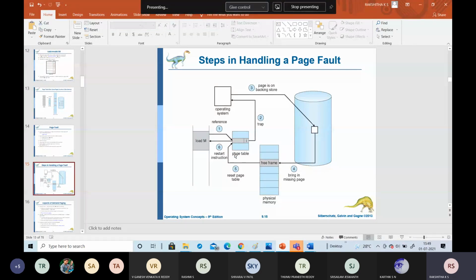Once the trap message is executed, next is the operating system. What the operating system will do is go to the backing store. Whatever pages are missing in the main memory can be present in the secondary memory. Here all the pages are present, so whatever particular page is required.